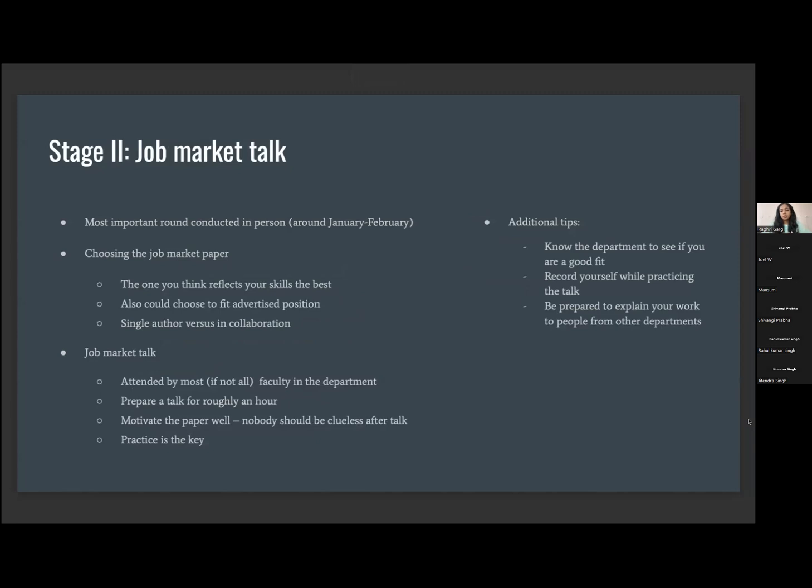This is mostly conducted in person, and it is the most important round of your job market process. After the first round, which happens in late December, this round happens in January or February, depending on how many candidates there are and how fast the applications are processed.